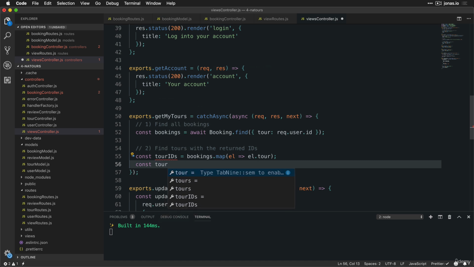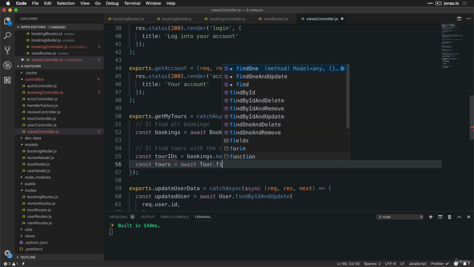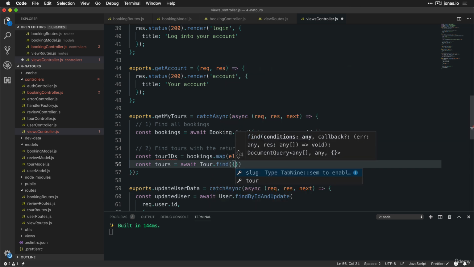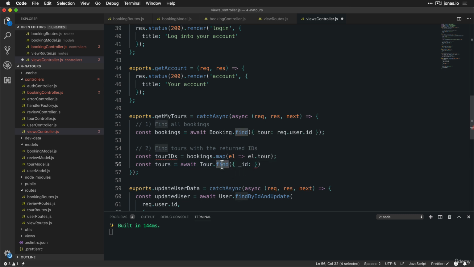Okay, then having all the tour IDs, we can actually get the tours corresponding to those IDs. So await tour.find. And we actually want to find by ID, but we cannot use the .findById because here we actually will need a new operator. And that operator, which I'm not sure if we have used before, is called in.